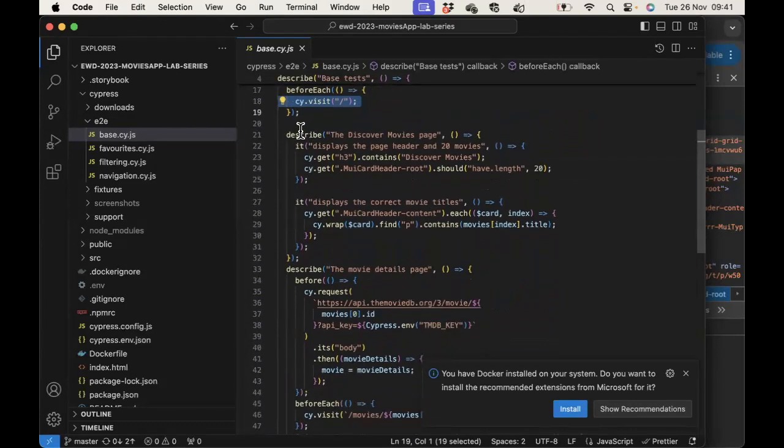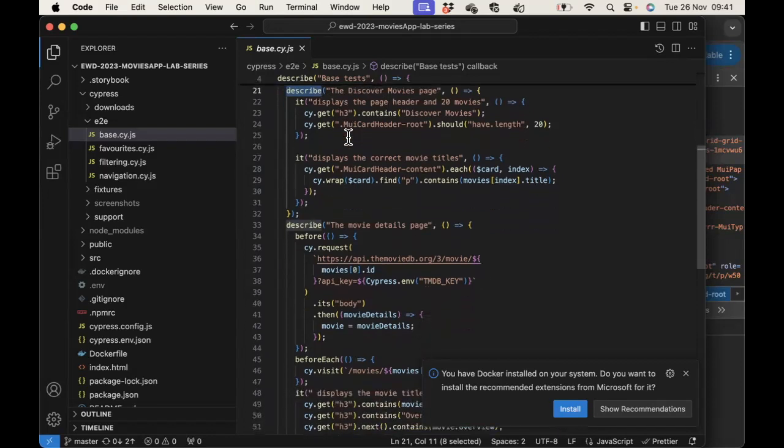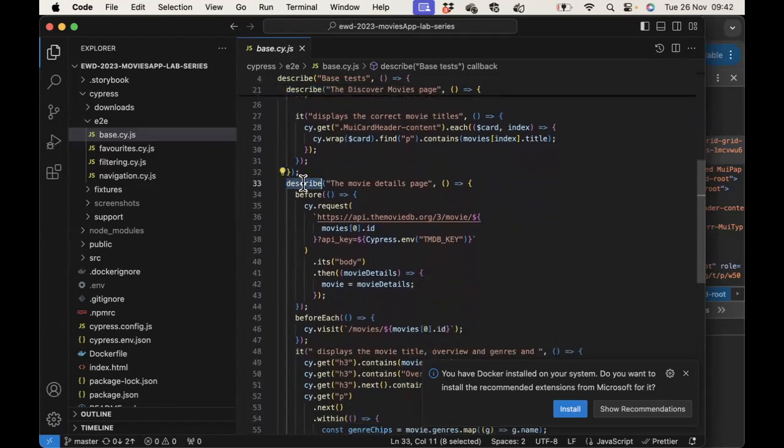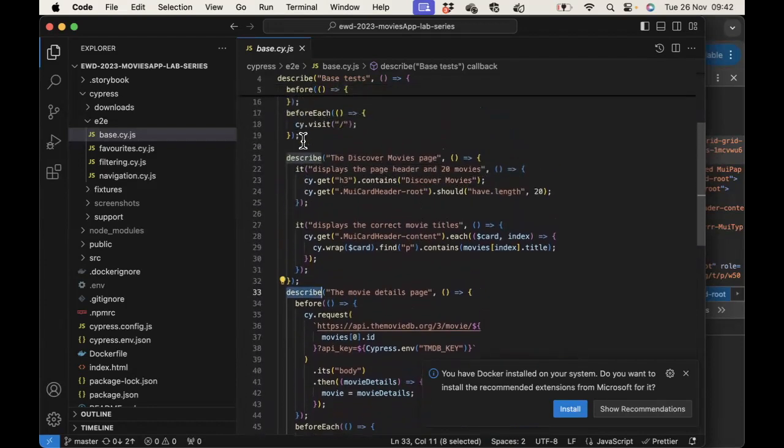I've got two inner describes. I've got one inner describe which is just focused on the home page, what I call the Discover Movies page, and I've got another nested describe block which is just focusing on the movie details page. And if we look at, let's say, this it block here, the purpose of this it block is to check that the Discover Movies header appears on the page. And I also want to check that there are 20 cards on the page. So if we just take this statement here, I'm doing a cy.get of h3.